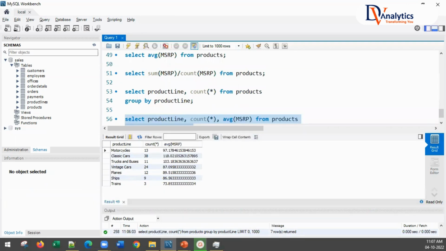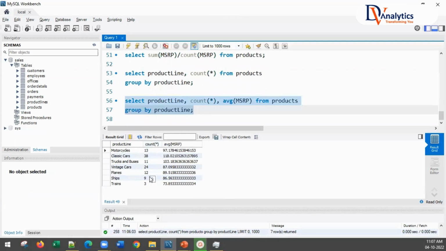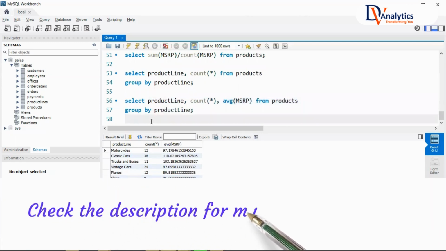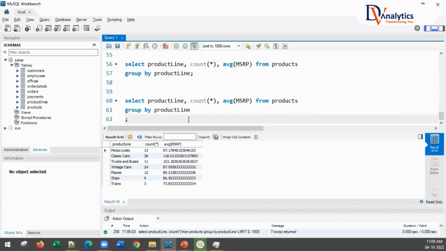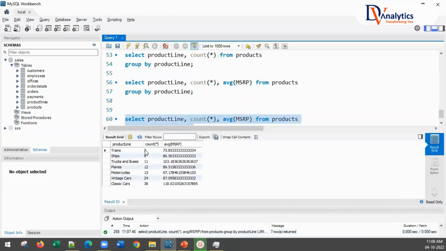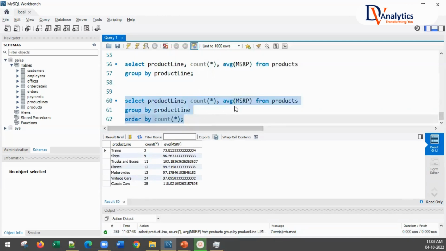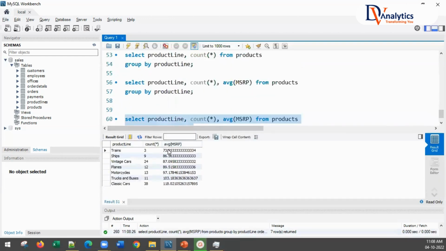Okay. What if I want to order everything based on the count? If I want to order maybe based on average MSRP, or if I want to order it based on the count as well, then you need to give an alias. Now after group by, I want to do order by also. If I want to add order by count star, does that work? Order by count star. Let us see whether it will work or not. 3, 9, 11 and all that. Or if I want to order by average MSRP, is that working? Check that out. Average 73.86 and all that.